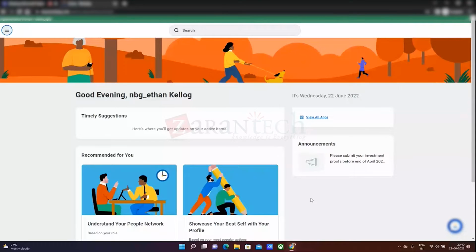So right now I have complete access to all the modules. I have an implementer access, but the access that the employees will see will be a little different than the access that the administrators who are using Workday to run the day-to-day HR operations will see. I'm just going to show you a few more basic navigations in Workday.